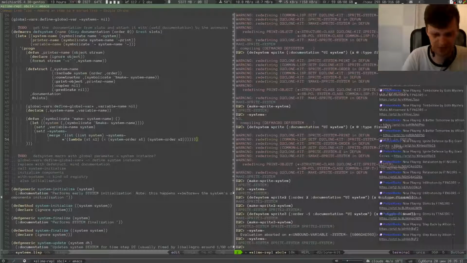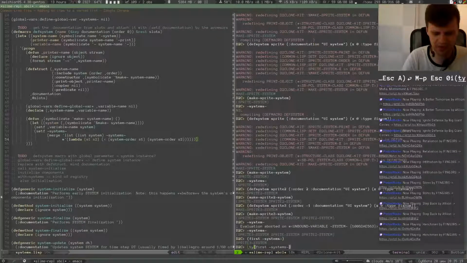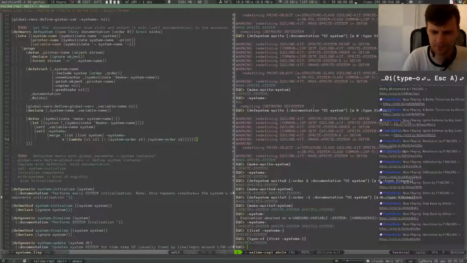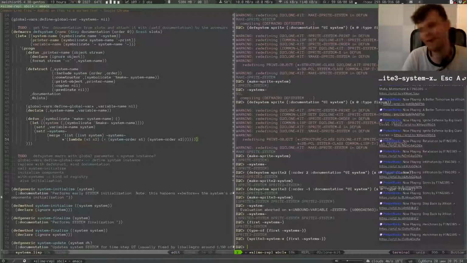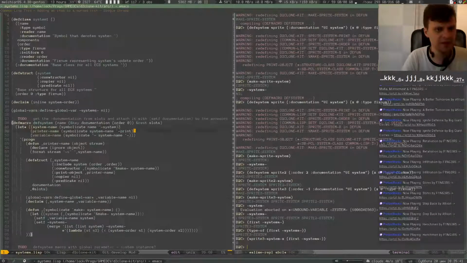And by the way, is my pretty printer working? So if I get the first, for instance, and get the type of that, yeah, that kind of works. So I think I can get like sprite3 system X. Yeah, yeah. So that kind of works. Yeah, that's the basic outline of what it will look like.